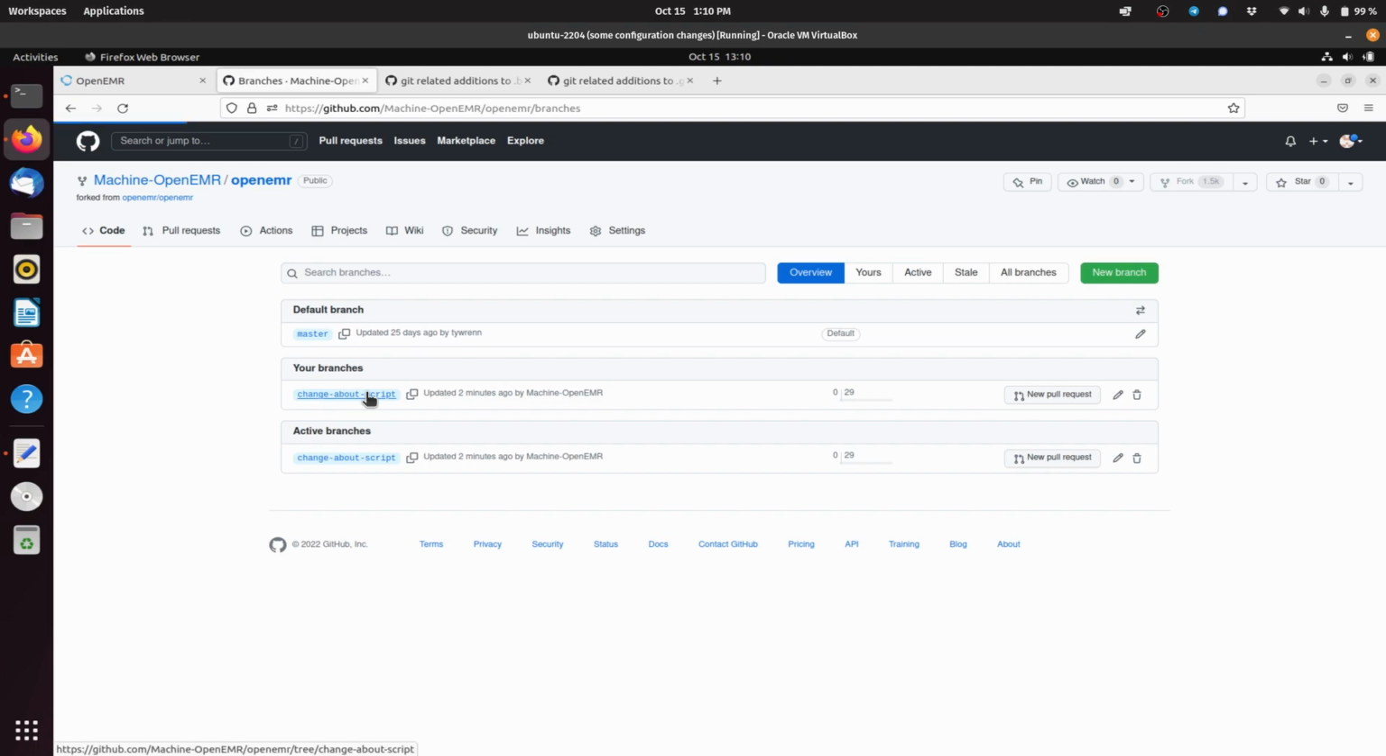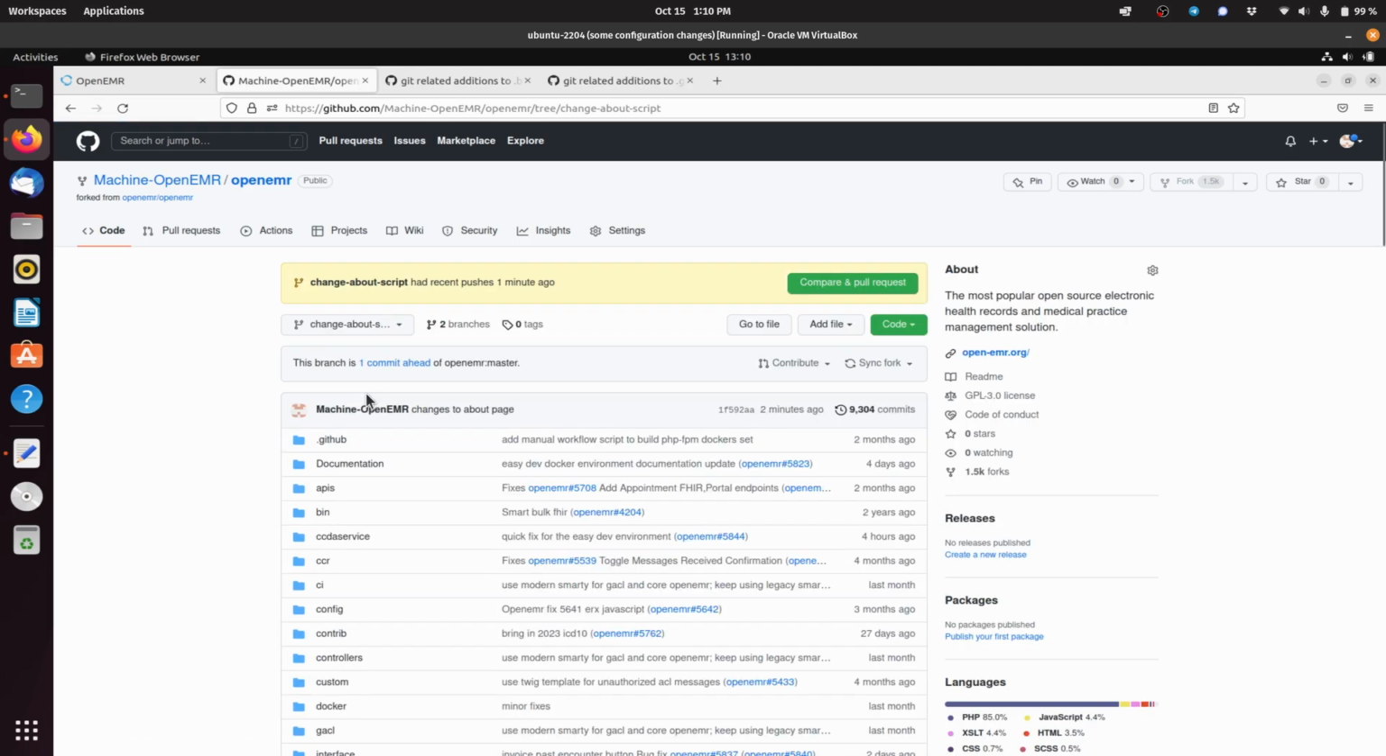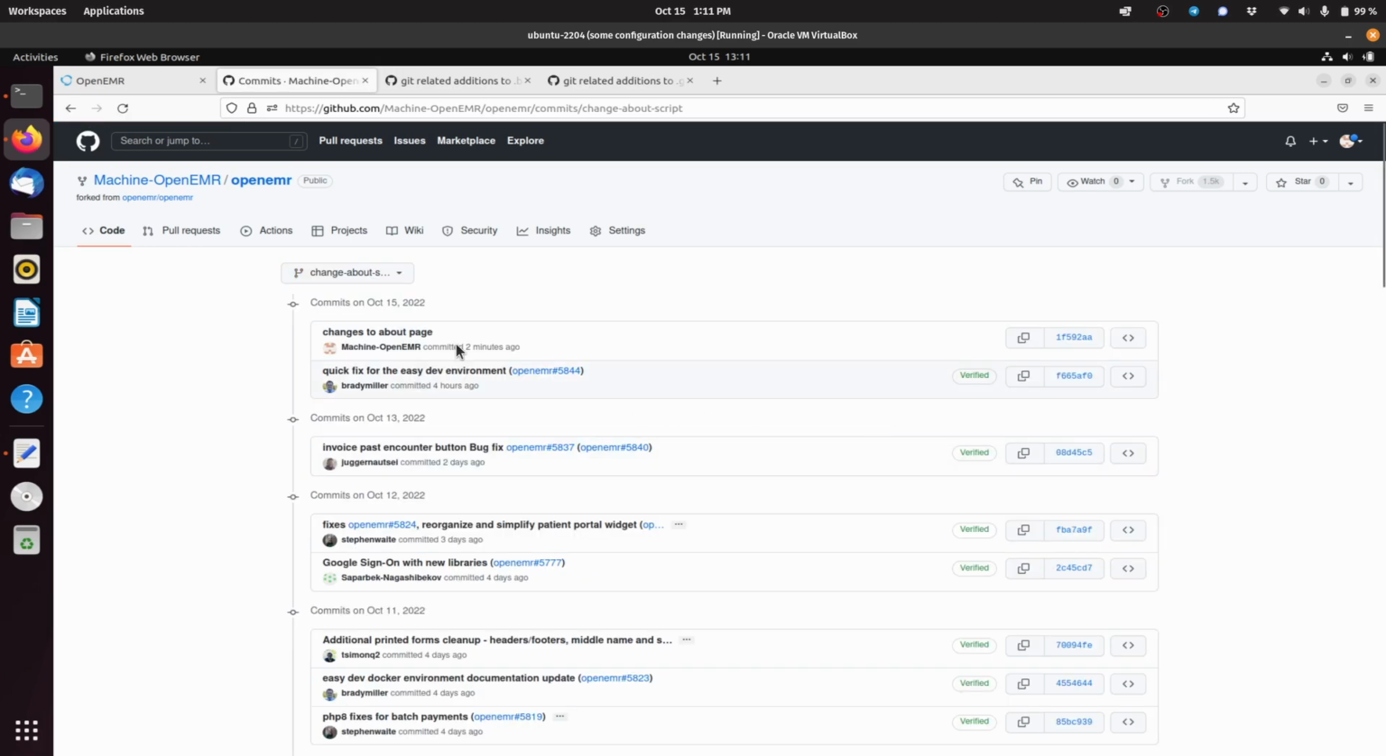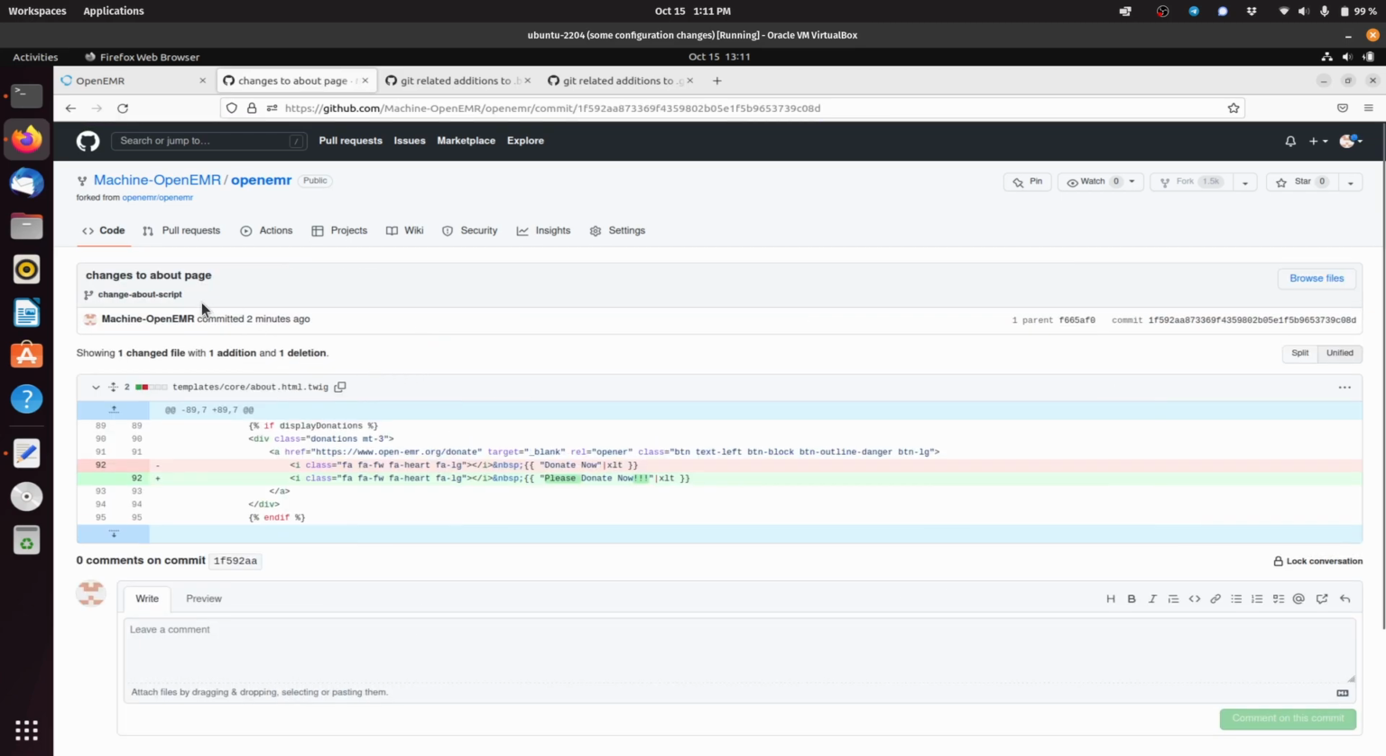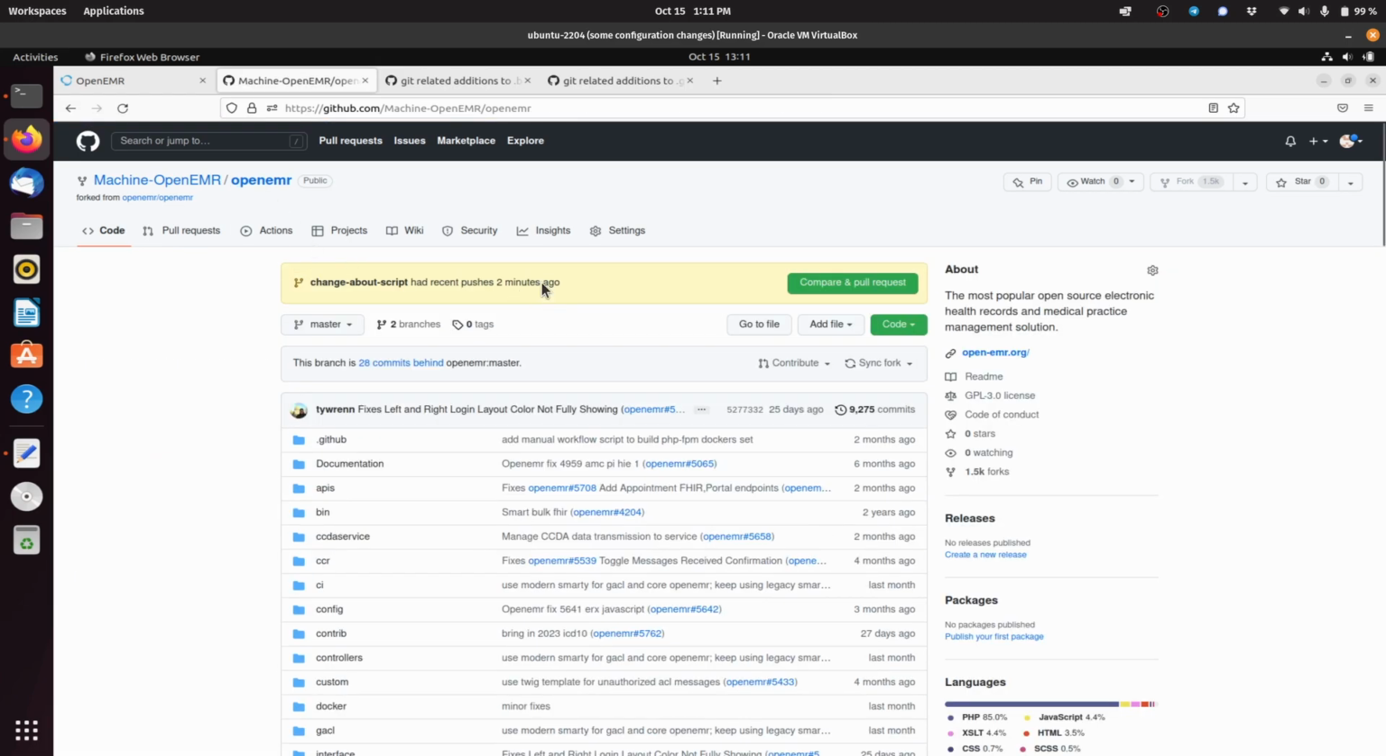We can click on that, and this is essentially showing the code in that branch that we pushed up. We can click on that commits label, which will then list the commits in the branch, and you can see the most recent commit is the one that we uploaded, which is the changes to about page. You can click on that and just even see the code changes that were made in the commit. So now we can click and go back to the machine OpenEMR repository on GitHub by clicking on that OpenEMR link.